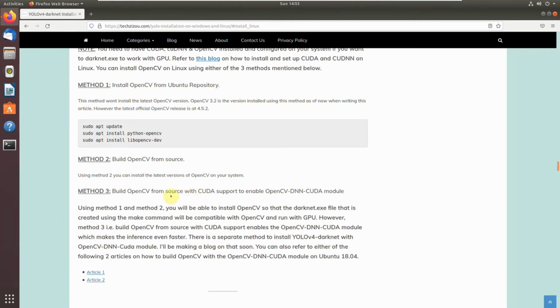And okay, you can just install OpenCV using the first or the second method on Linux, which are simpler. You can search for this method online, but if you want to start with the OpenCV DNN CUDA module, you can refer to these two articles. I've given them over here in this blog, so hopefully that will help you install it.